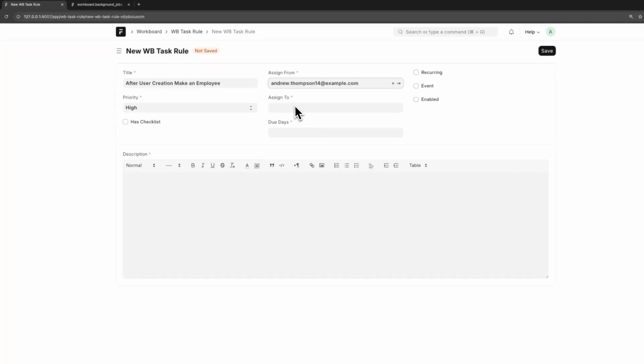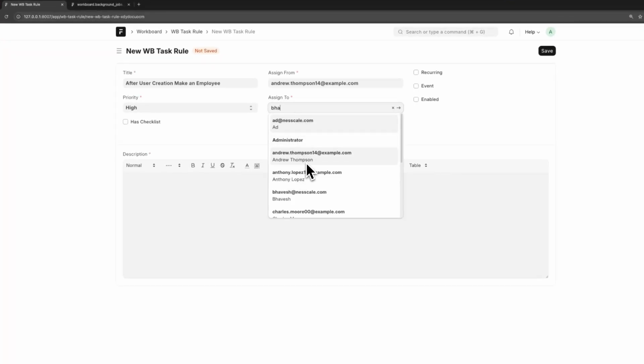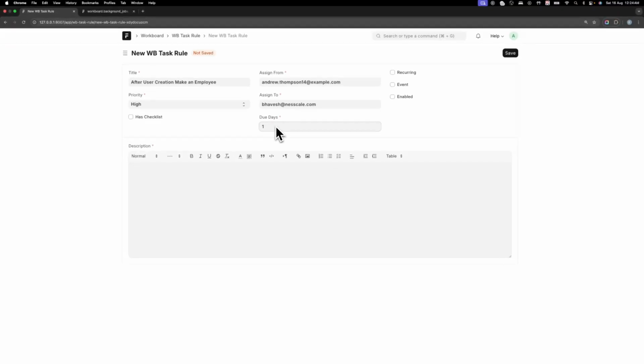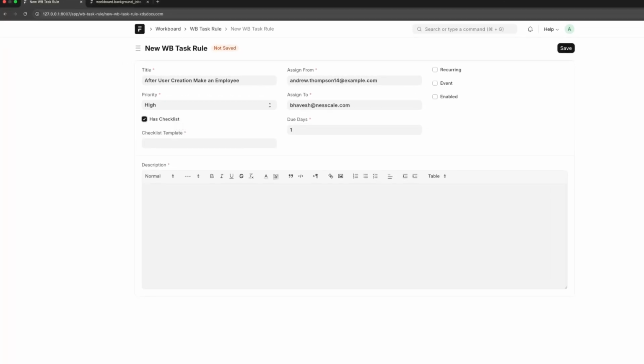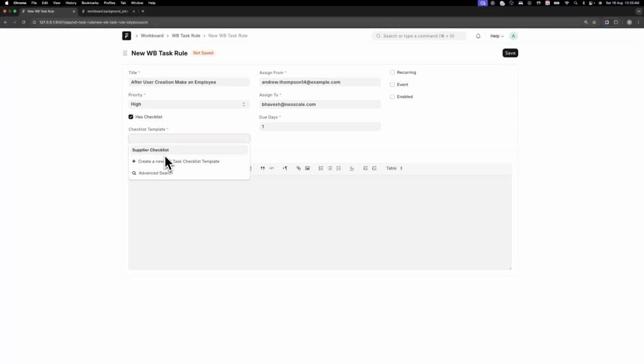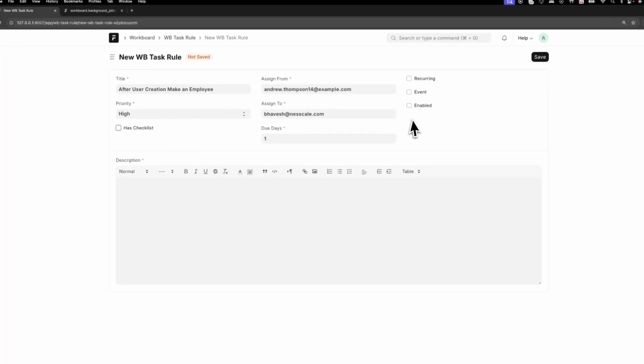Okay, so that assign from and assign to we have to define, and we have to say like new days. So that's 1 day, and we can have also checklist. Okay, so we can add multiple checklists, like we have one checklist for supplier checklist. We can create an employee checklist as well. Okay, so let's do that later.